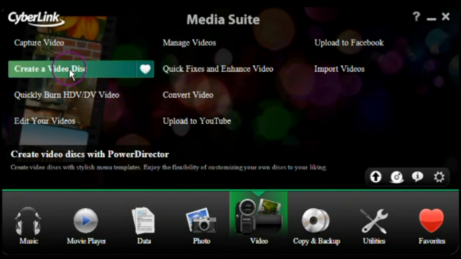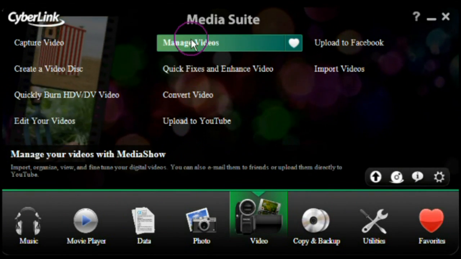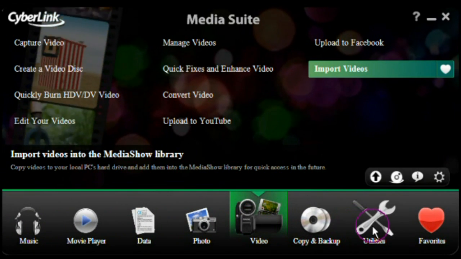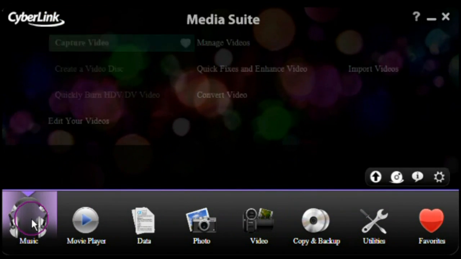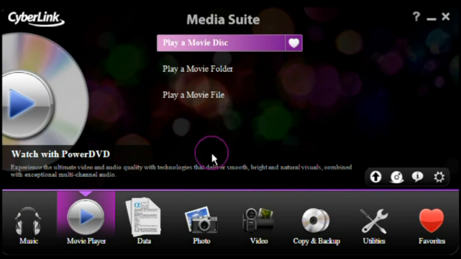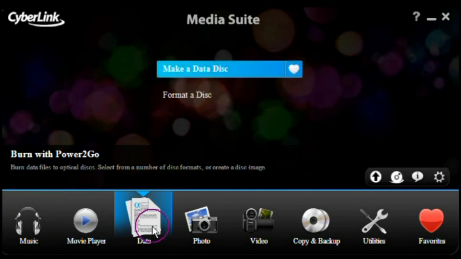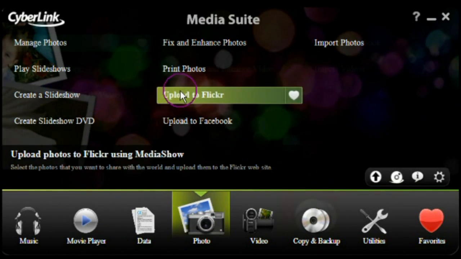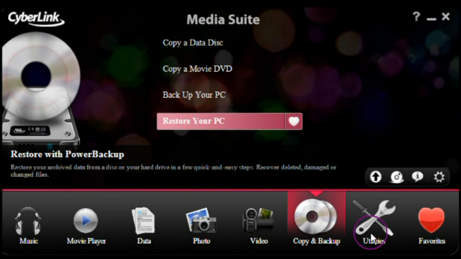Welcome to Media Suite 8, your all-in-one solution for everything multimedia. Featuring 40 different tasks easily launched from the Power Starter interface, you have all you need to enjoy photos, videos, music, and movies. Media Suite 8 includes burning and backup features for protecting data too.